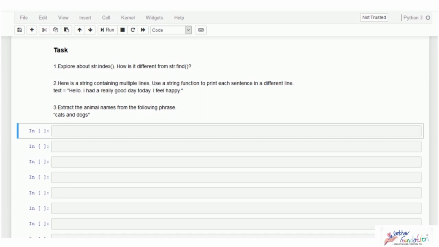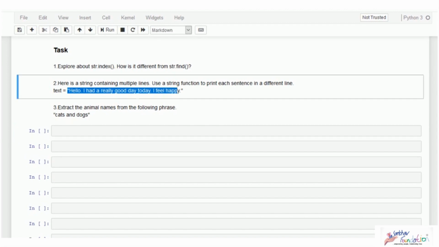And the second question, I have text, hello, I had a really good day today and I feel happy. So it is actually a 3-sentence string. Use a string function to print each sentence in a different line. So what I need to do is I have to print this hello in a different line. I need to print I had a really good day today in a different and I feel happy in a different line again. So you need to separate or segregate these three into different lines. So how do you do that?